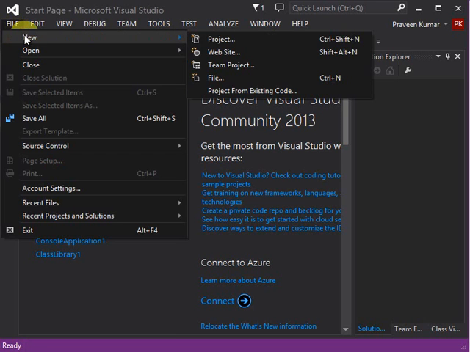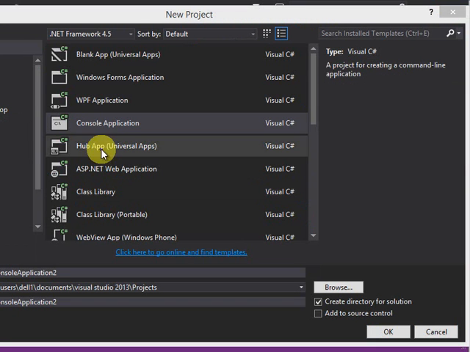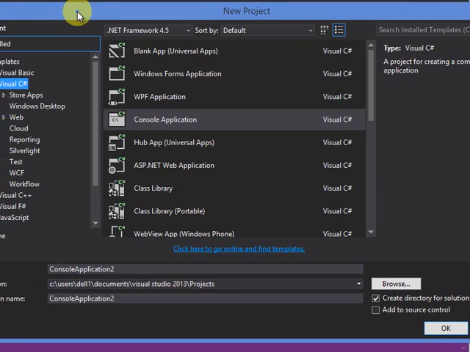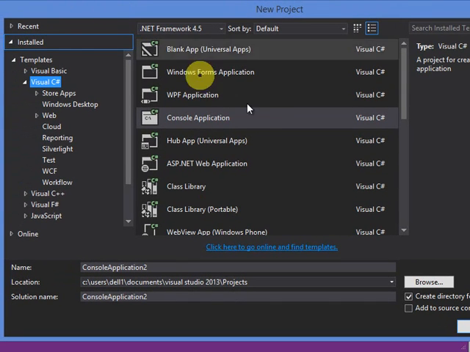Click on File, New Project. Here I am selecting a console application. Initially you can go with the console application. Once you are familiar with Appium, you can go with any other, like a class library or so.